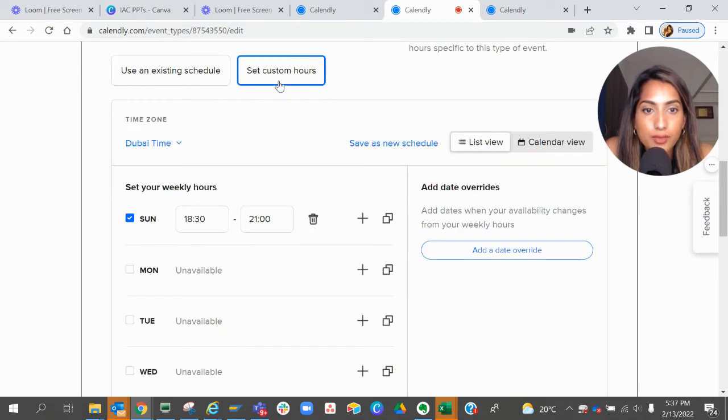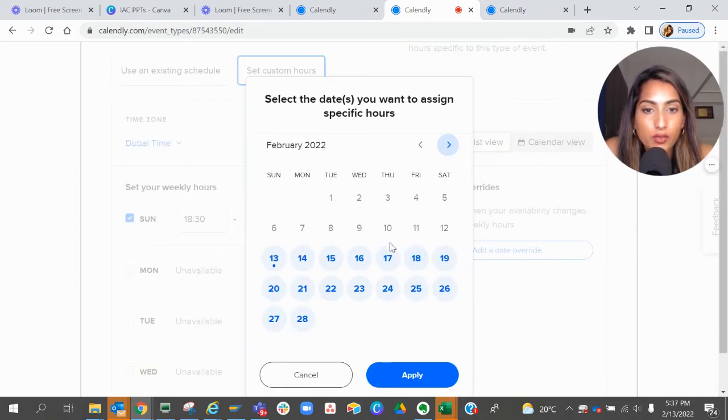So you go to custom schedule and you add a date override. What date overrides mean is that maybe in your coaching session, you mentioned that every Saturday and Sunday is when they can book. But then this coming Saturday, you are busy. You have something else scheduled.